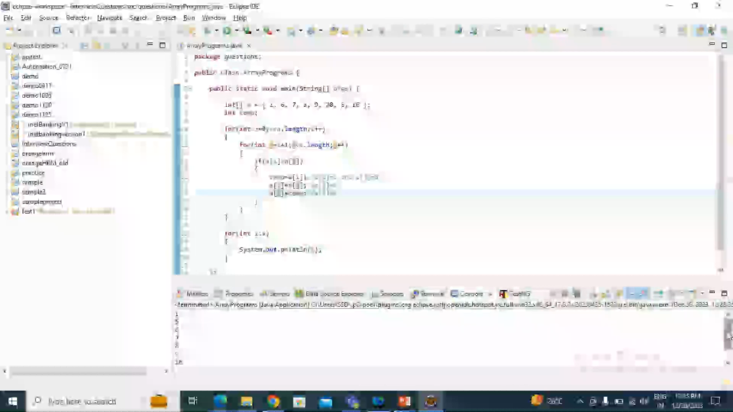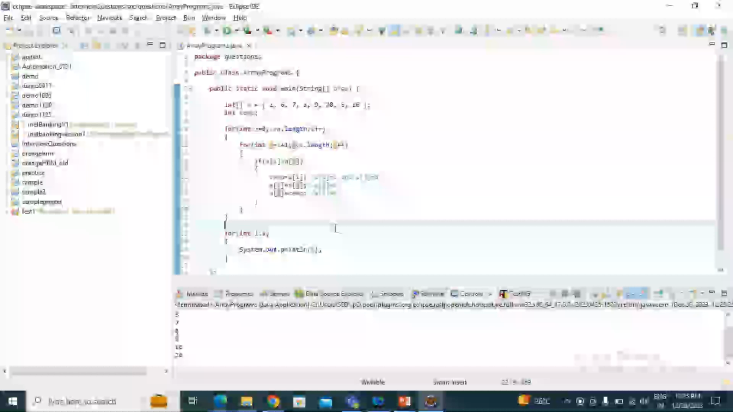So now the elements are sorted in ascending order: 1, 5, 6, 7, 8, 9, 16, 20. Okay, this is the logic. Okay, yeah, that's all for today.